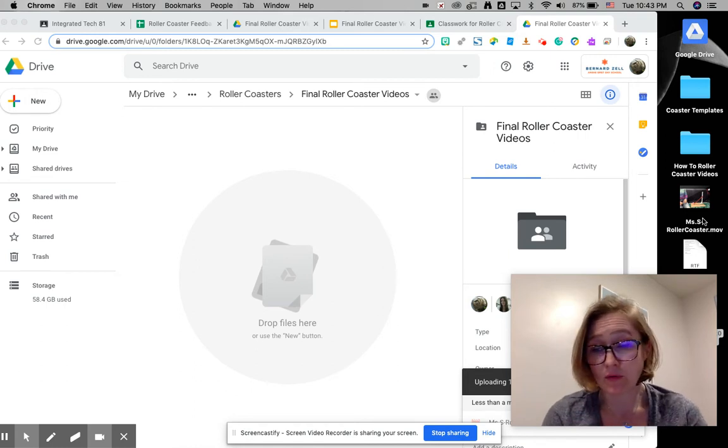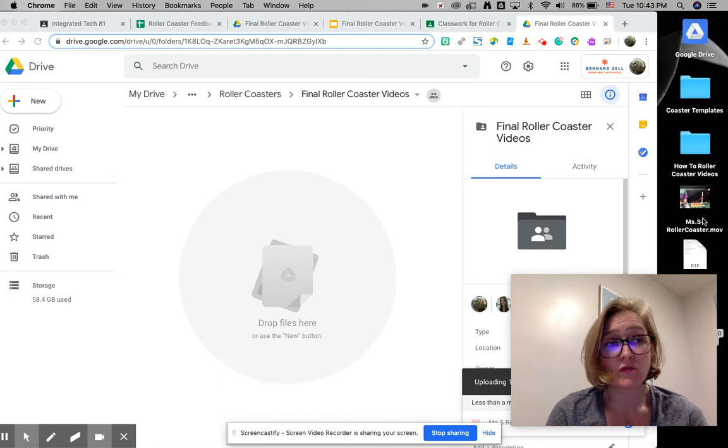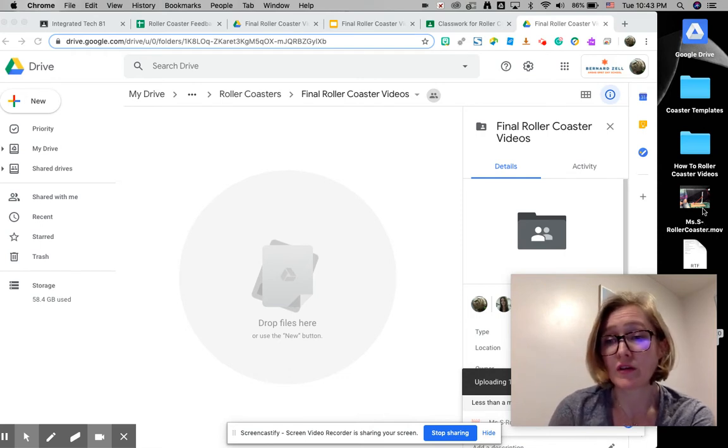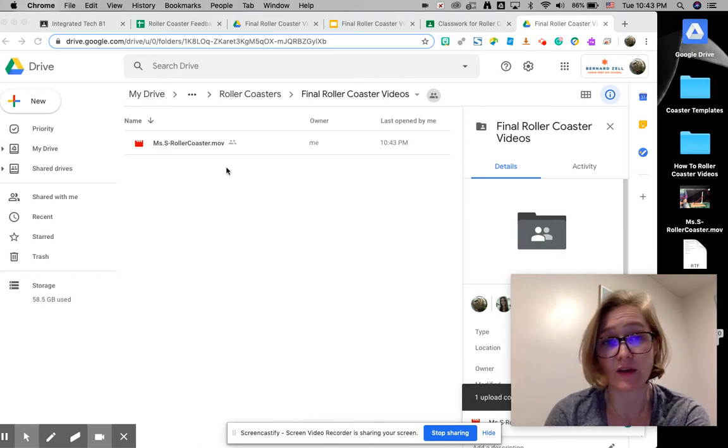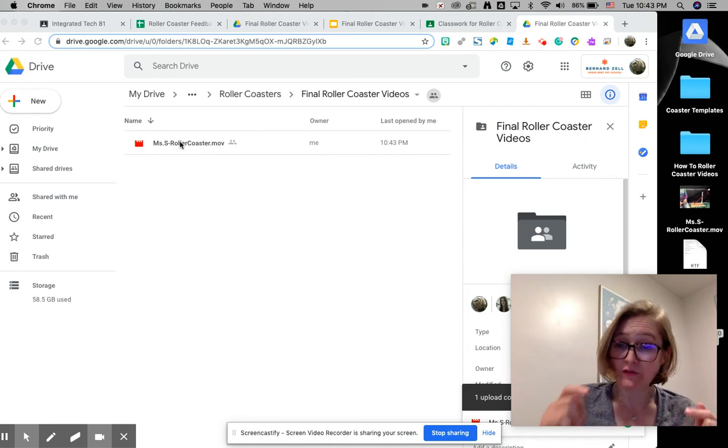Everyone's going to be uploading their files to this folder. So if I get 42 movies called roller coaster or just some random numbers, it's going to be really hard to find yours. So really, please, your name, roller coaster. Let's say that again. Your name, roller coaster, right? Your name, this is my name, roller coaster. You can always edit the name of the file afterwards.